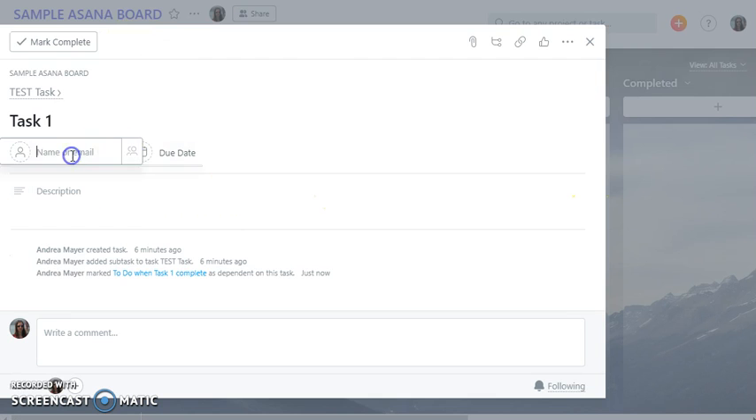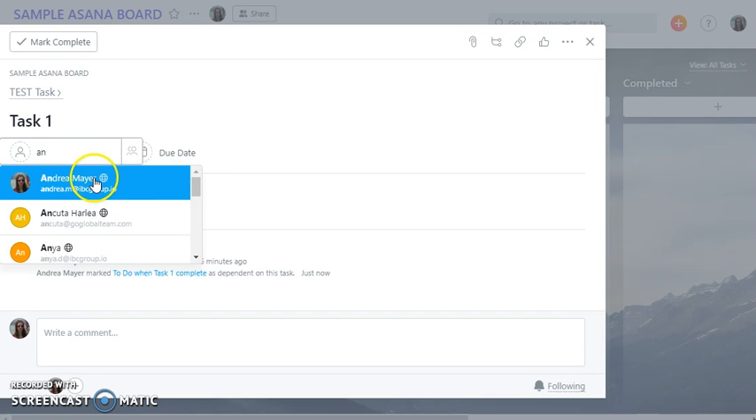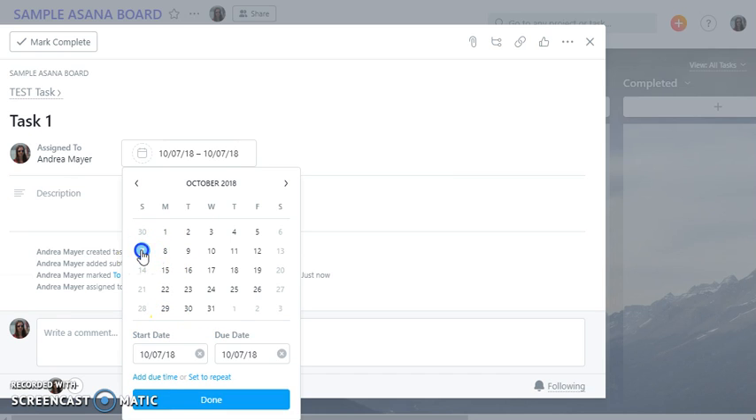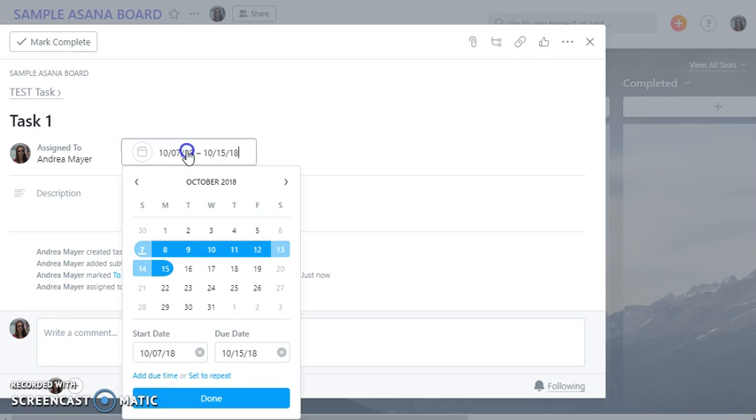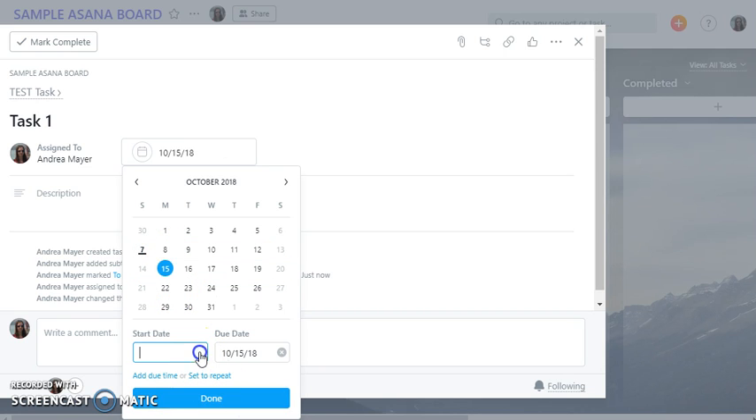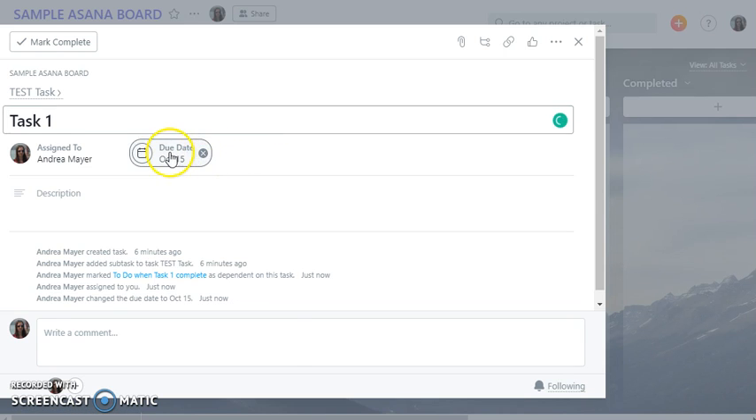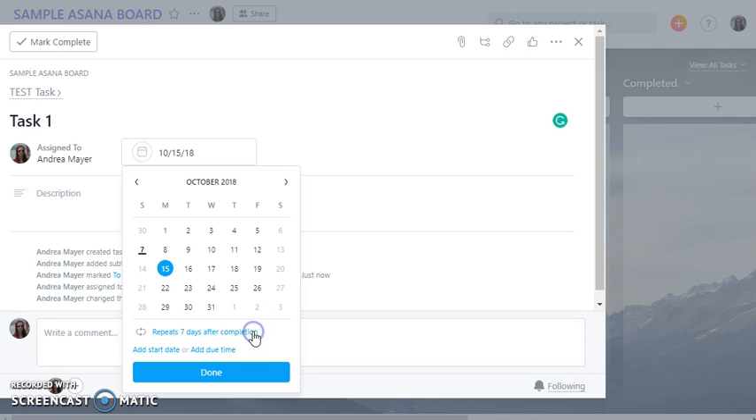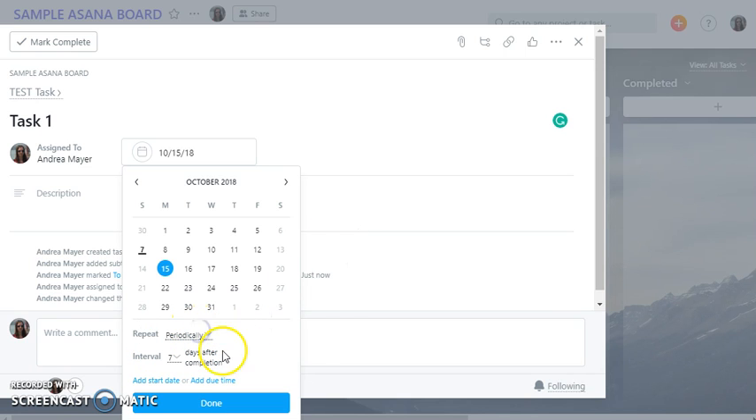Then let's say this task needs to be completed by me. Due date is at a start date, so I can add a start date, and I want to complete it by next week Monday. And I can also set to repeat a task. So let's say I need to get this task done by the 15th, and after that every week I can set it to repeat. So periodically, daily, weekly. And when you mark the task complete, a new one will be created again.